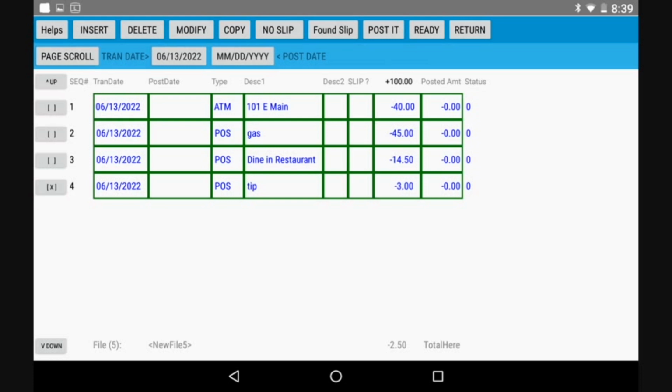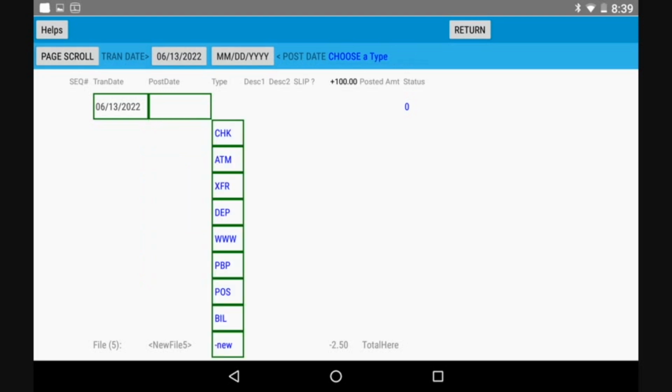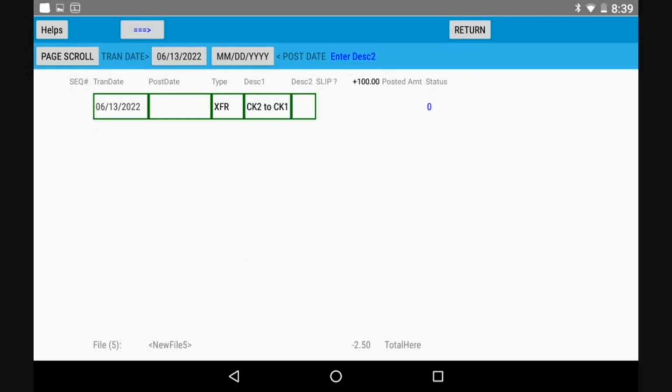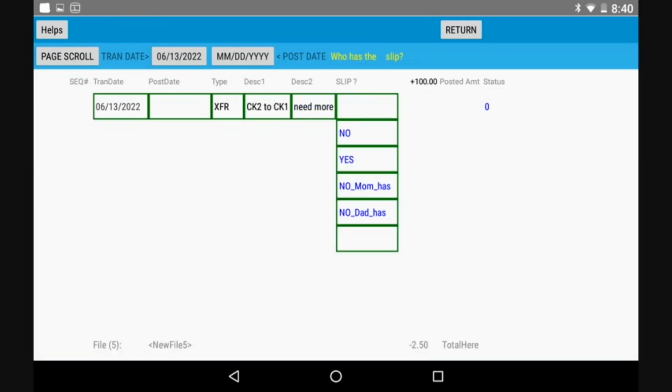Insert a line, pick tran date, skip the posting date. Now choose XFR or transfer. Now your drop-down list shows several choices between accounts. Since we have more money in checking 2, choose checking 2 to checking 1. Enter a description like need more money. Choose blank for slip and enter $10.